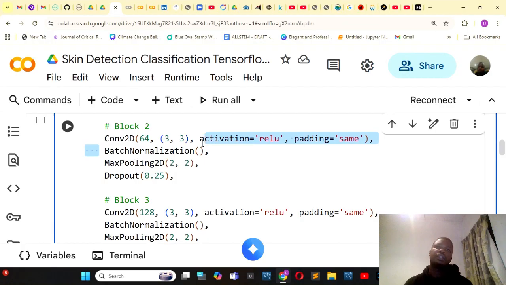So look at it like this. During training, internal values can shift. Batch normalization will stabilize this, allowing deeper networks to converge faster.